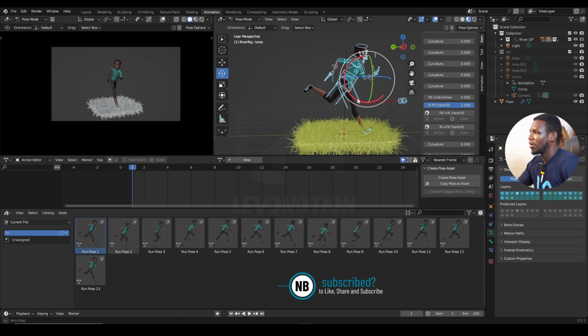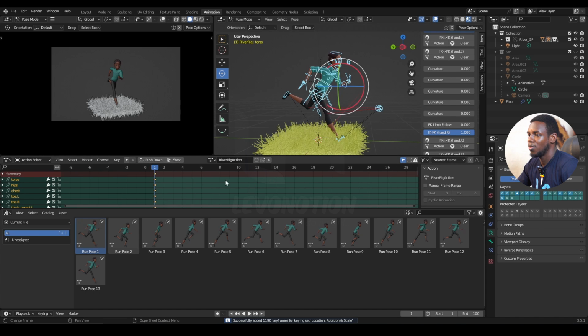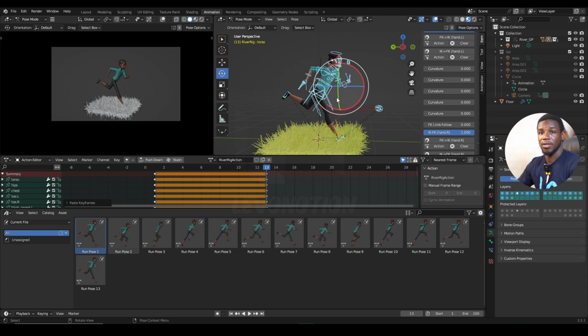So now that I have this, I'm just gonna set up my keyframe. And you always want your first frame to be the same thing as your last frame. So the keyframe on the first frame should be the same thing as the last frame. The last frame in this case will be 13. So I'm gonna Control V to have that in there.